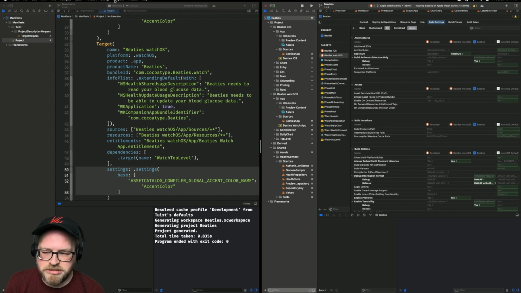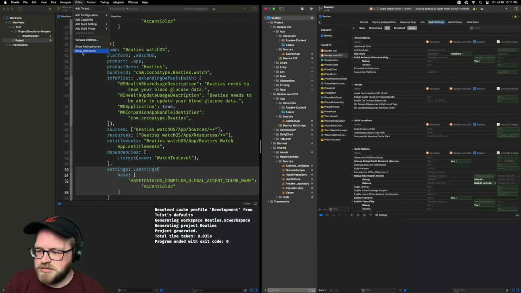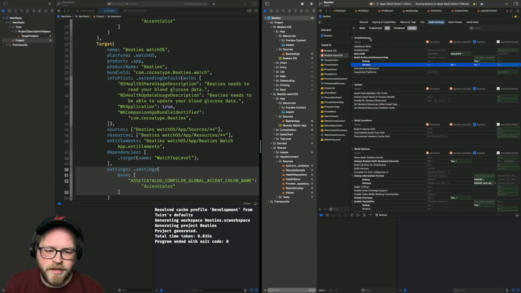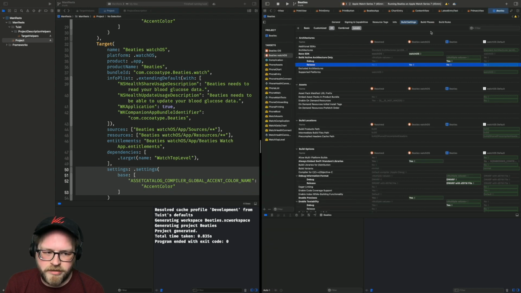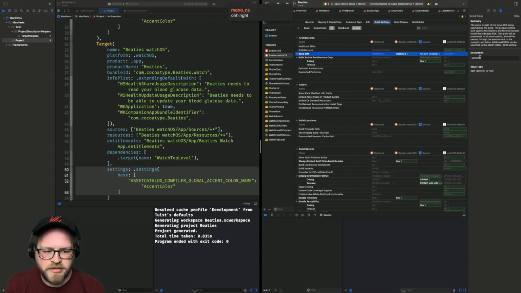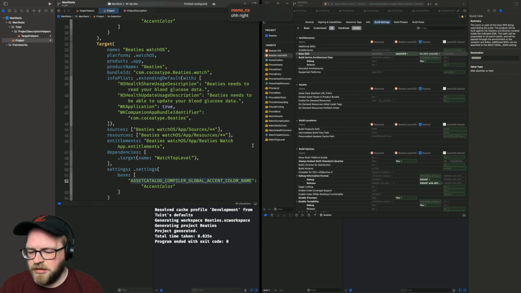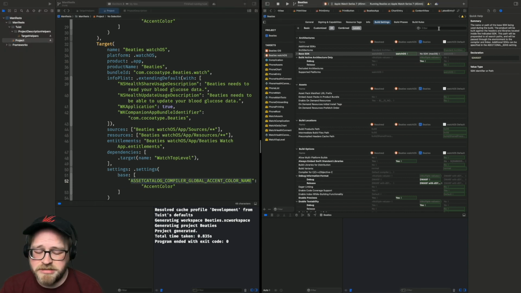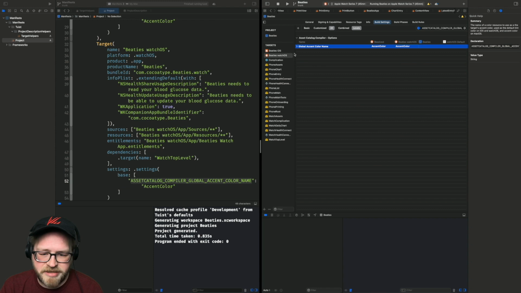Let's change this. Wait, is it values? Values, yeah. If you're in this UI here, you can actually go in here and click this. And if you click on any particular one, like base SDK here, if you click on the question mark, this will tell you what it is. And so that's your settings. You can see here that we did this asset catalog compiler global accent color name, which is a terribly long name. But yeah, it says global accent color name here. You click that, that's where it goes.